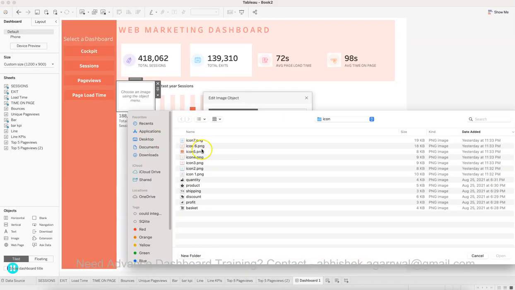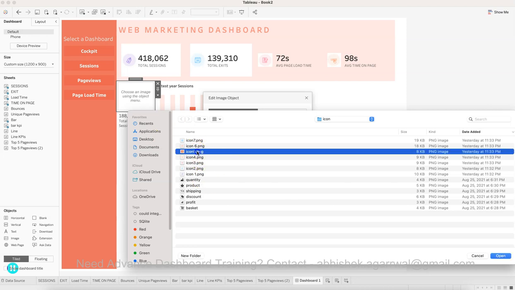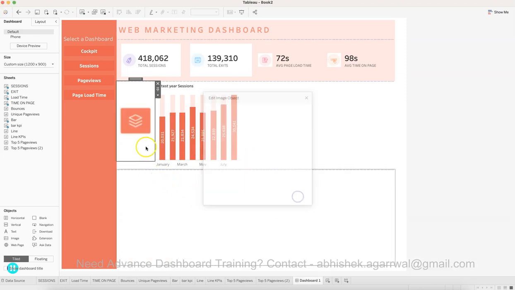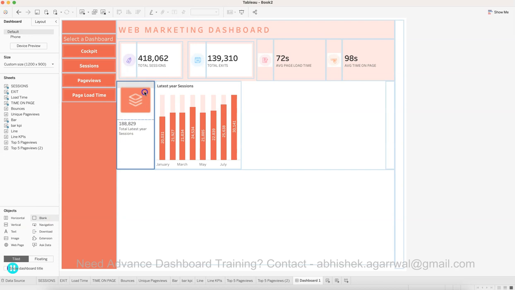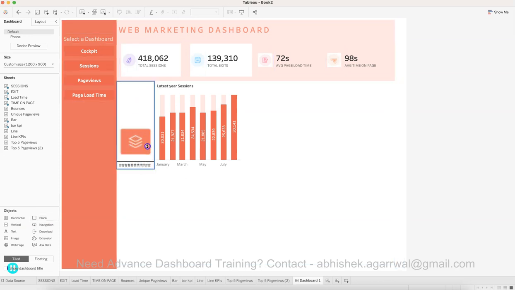So I choose this and then I bring this icon, click OK, and if you see the icon has come, right, but it is very big. So what I do is I bring a blank and I put it over here and then I reduce it as much as I need, right, up to the extent that I need this.